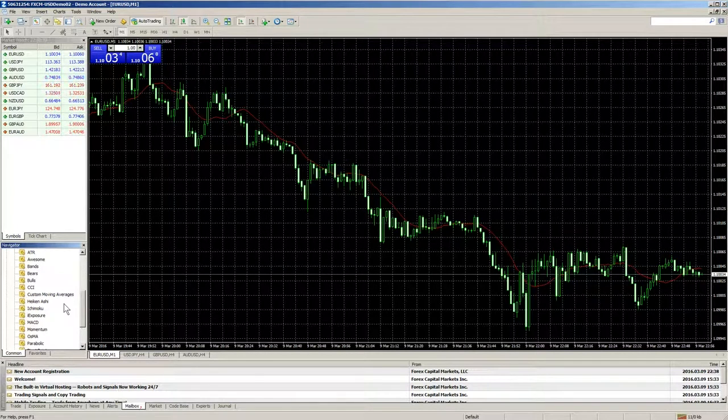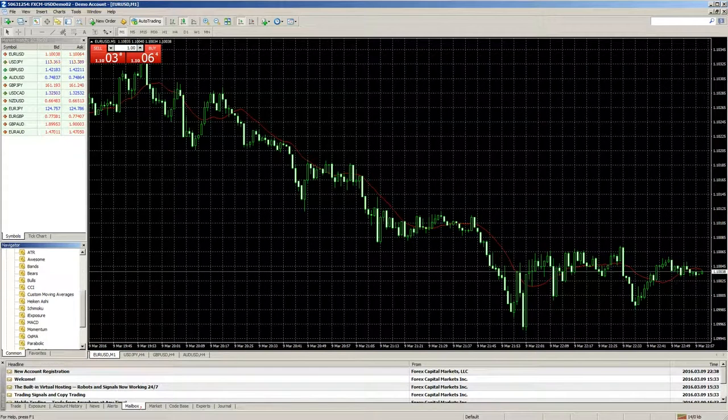That is how you install an indicator in MetaTrader 4.